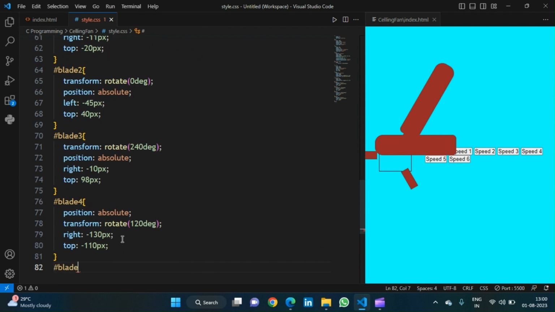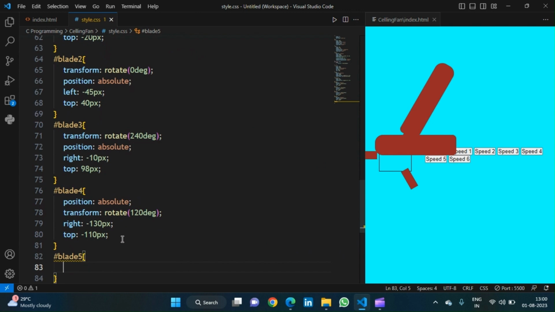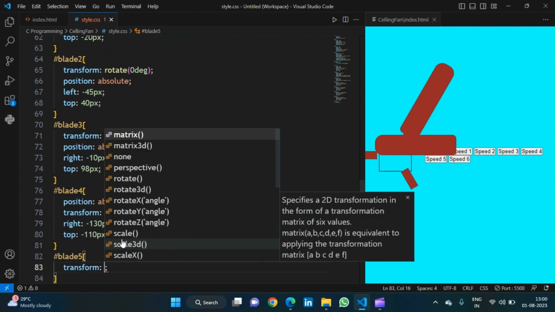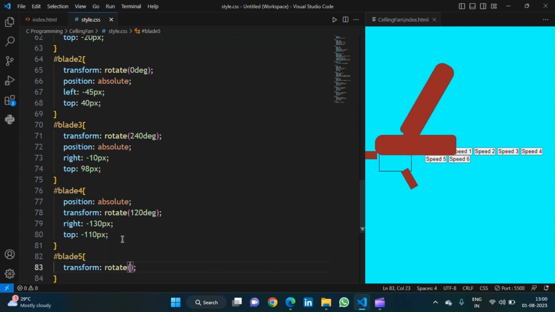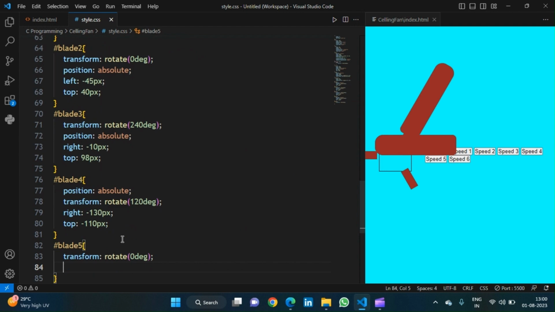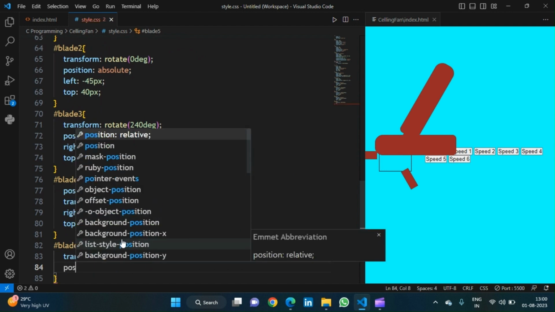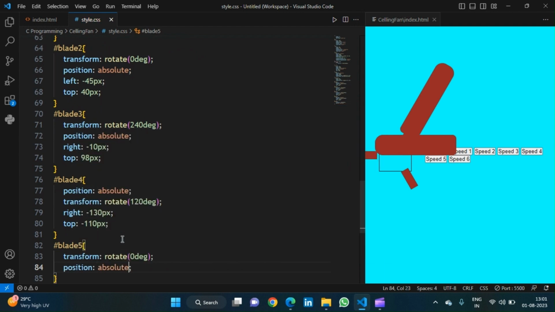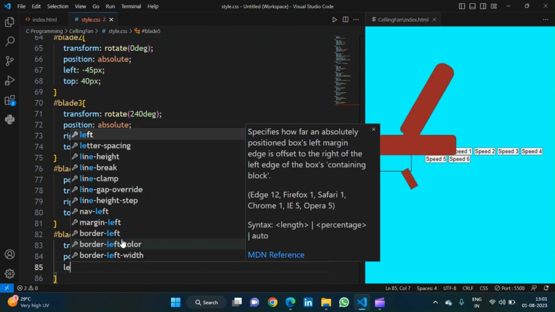Writing blade 5 and select it, and inside blade 5 giving a transform value should be rotate, and inside rotate we are giving 0 degree. After that we are coming to the position, and position should be absolute. Now giving a left value.